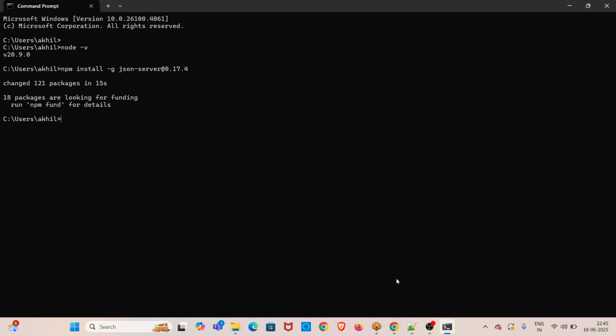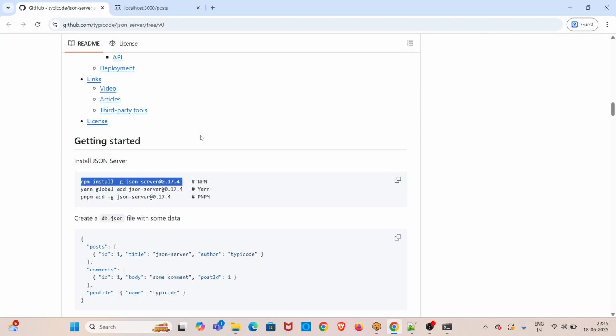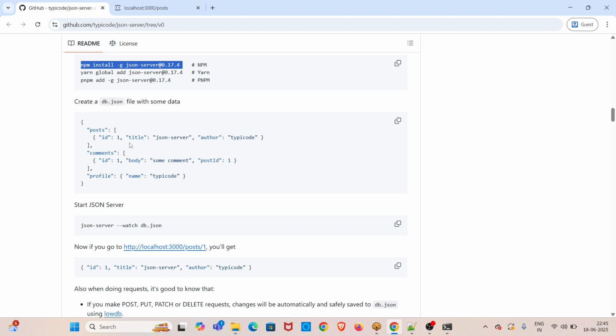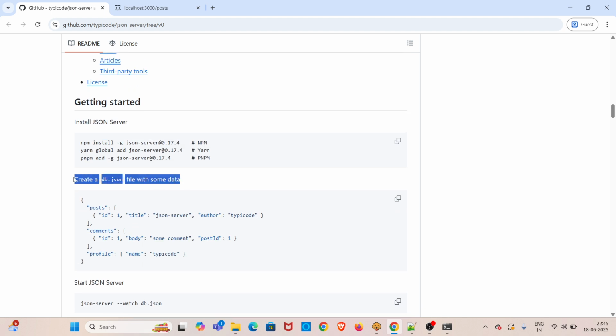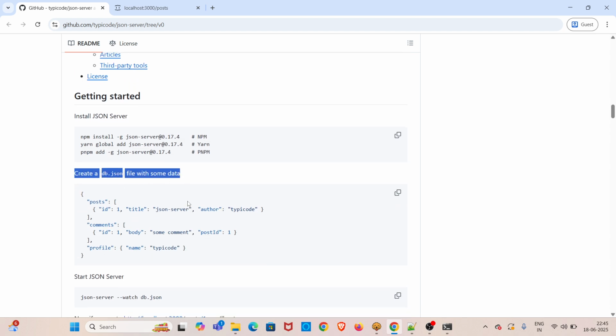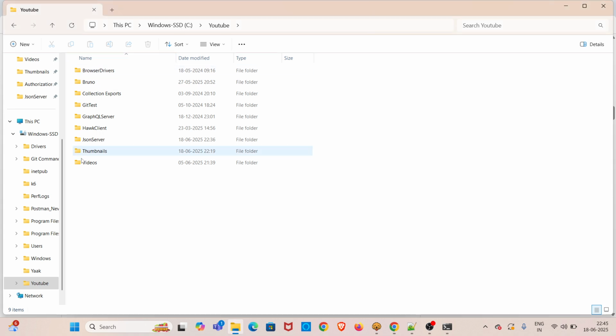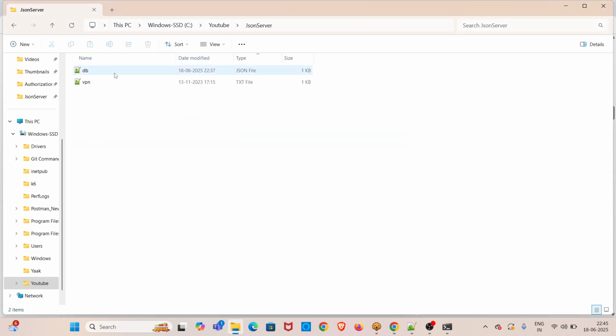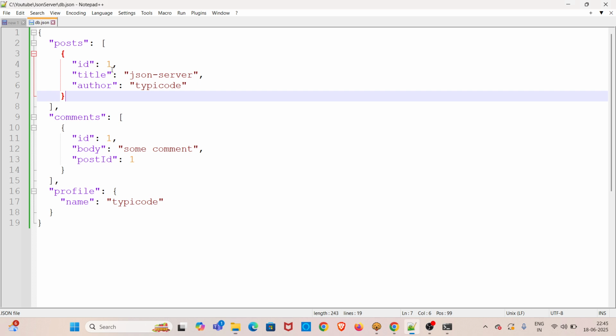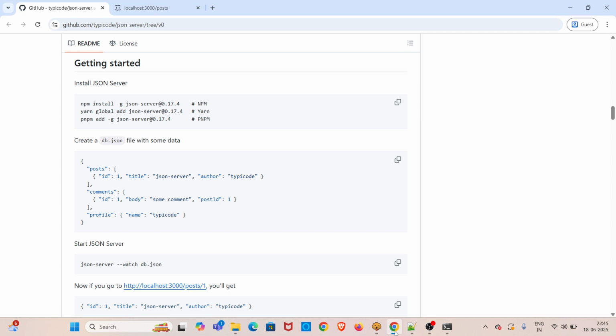And the next step is to create a file with the name db.json. If you check this documentation, you can see that after installation we have to create a db.json file with some data. So this is the data. In my file system, I have a folder called JSON server. Inside this JSON server, I have already created one db.json file. This is a JSON file and I have added this particular data already.